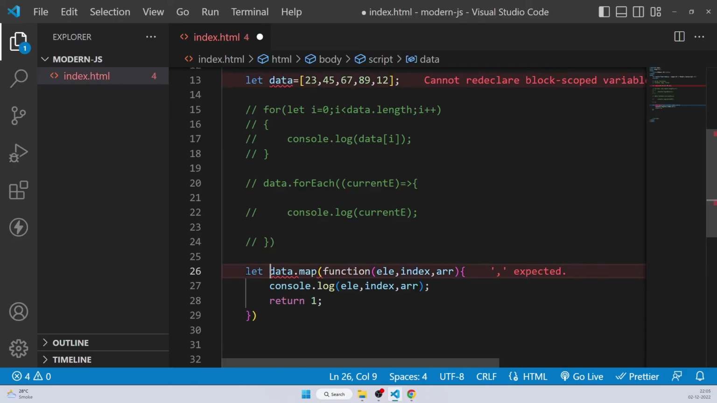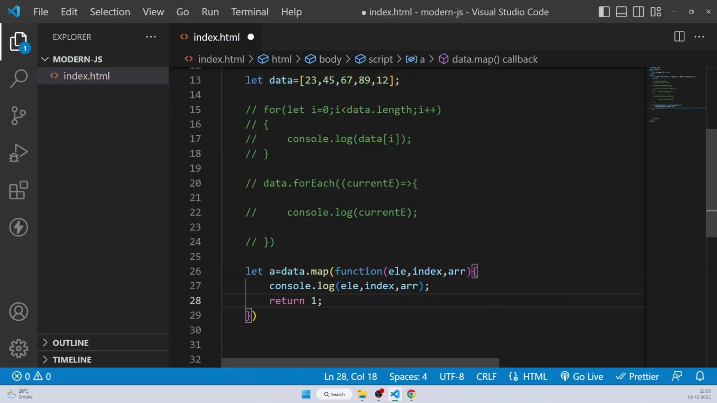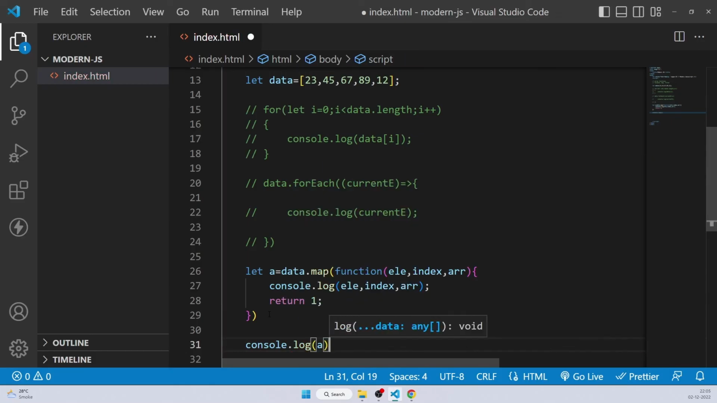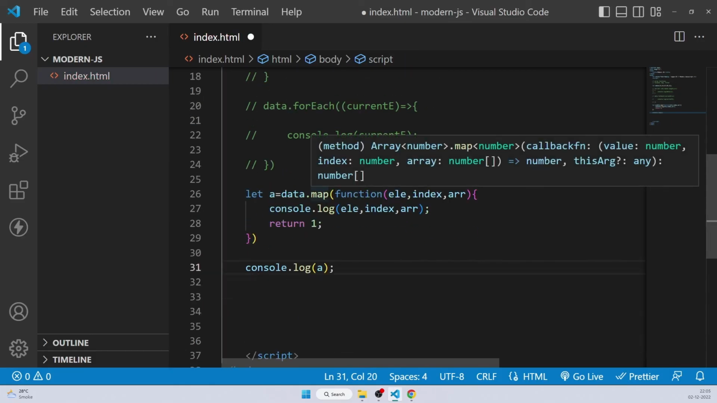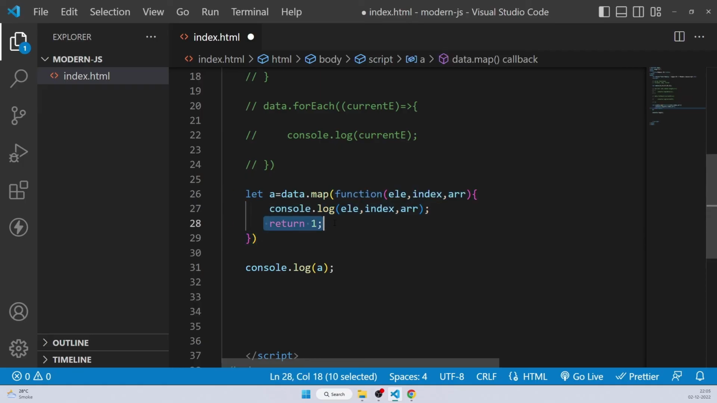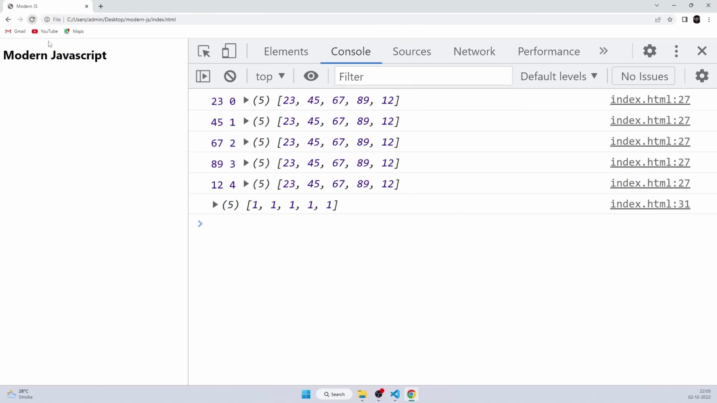Let's call it A for now, and let me show you by printing A. So console.log A. As I said, guys, whatever this callback function is returning, it's going to be returning 5 times, right? Because this function will be called 5 times, and all those 5 return values will be stored as an array inside this A. Let me show you that. And here we go. You can see that all the ones are there. Now it's up to me.